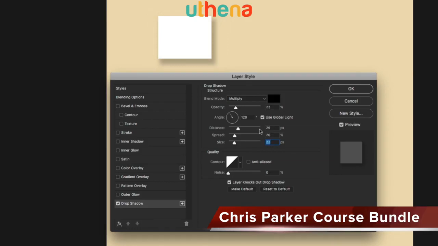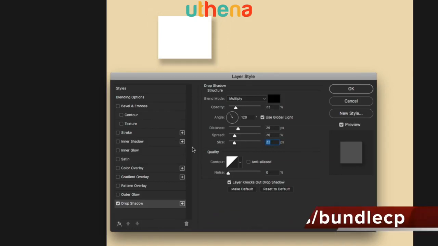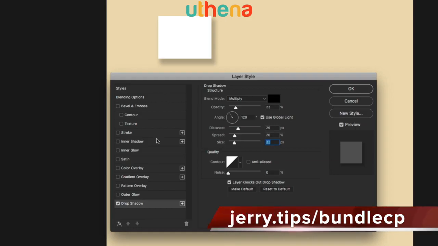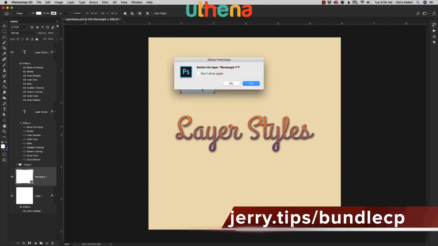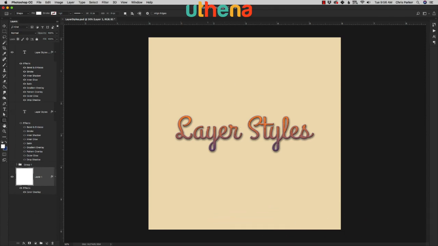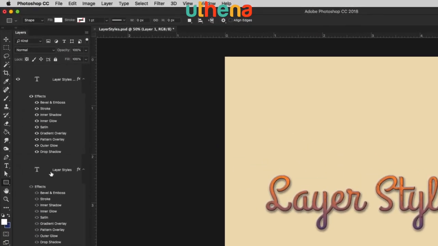And there's other options as well. So we're not going to go through and explain every single one of these layer styles. Instead, what I would like you to do is grab this layer style PSD file that is attached to this lesson and play around with the different layer styles.